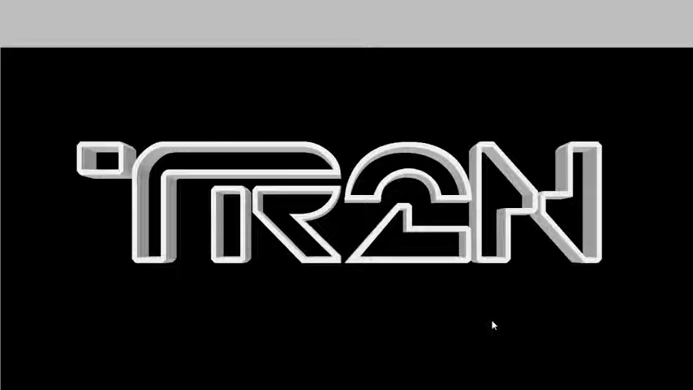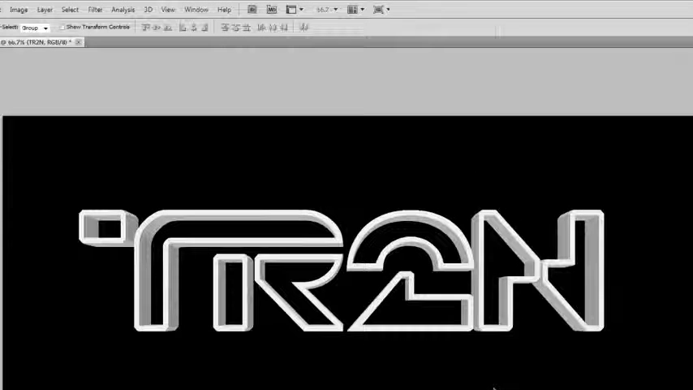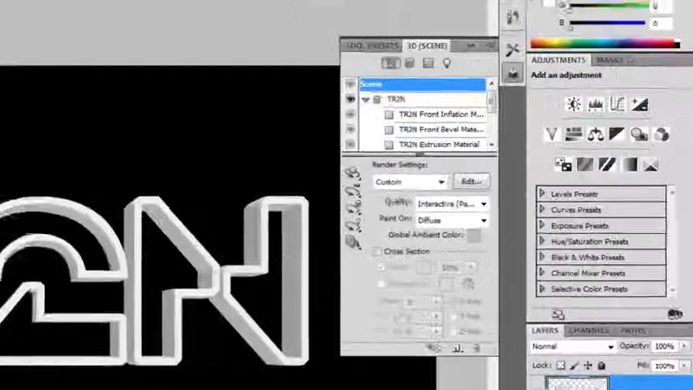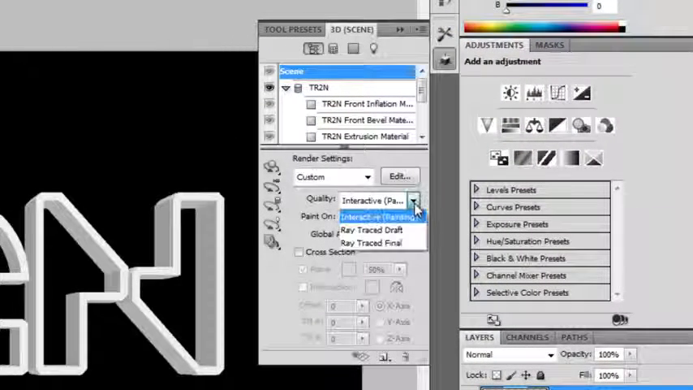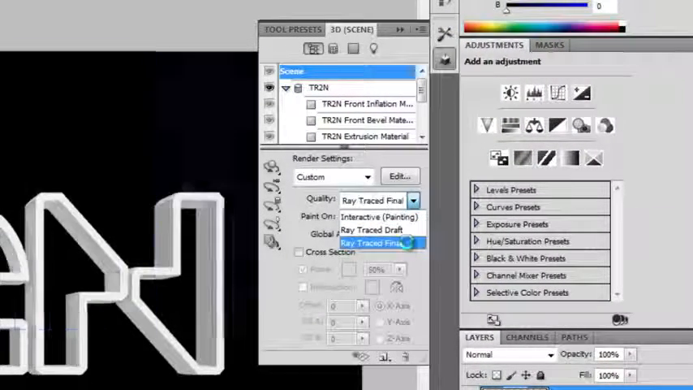Now that we're done, we can allow Photoshop to improve the quality of the 3D text. If you look at the edge of your 3D text, you'll see that it's pretty low quality. Photoshop does this to improve the performance while you're editing. Once you're done editing, you can change the quality and have Photoshop render a higher quality image. To do this, go to Window, 3D to bring up the 3D panel. In the Quality drop-down menu, select Ray Traced Final.